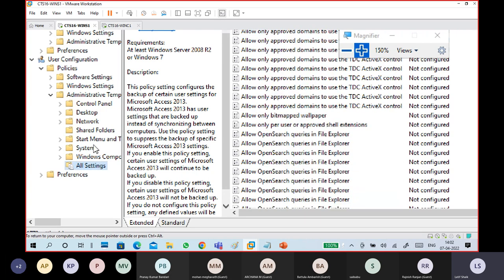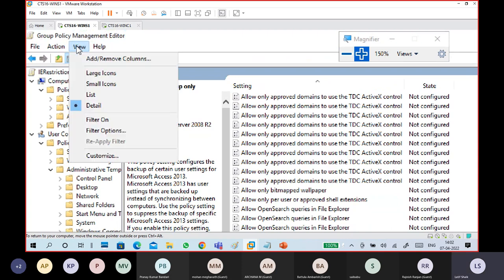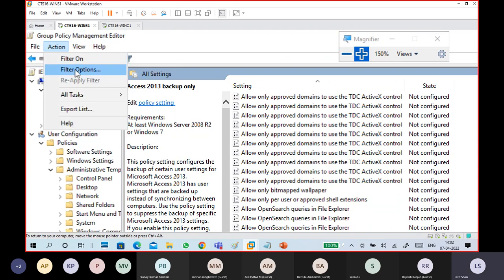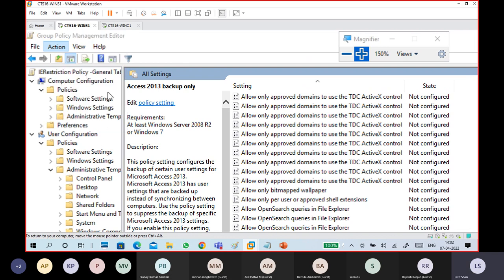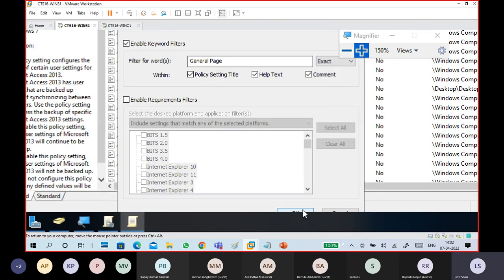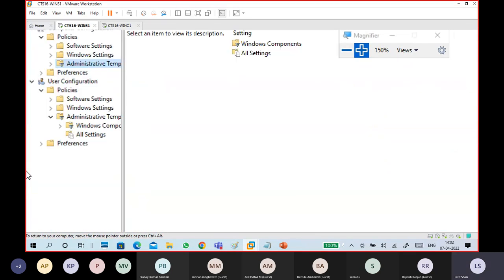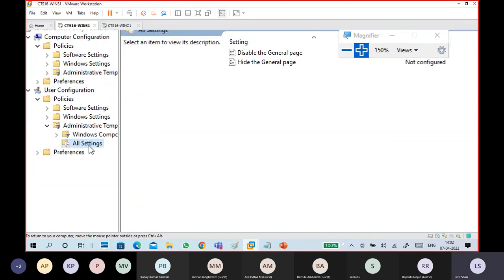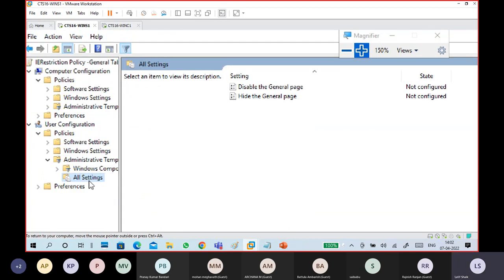So what I'm going to do is click on all settings. Go to actions, filter options. Select enable keyword filters. Here I'm typing general page because I know the policy name, general page. Select exact. Click OK. Again click on all settings. Filter is on. See, the very big list became a very small list.